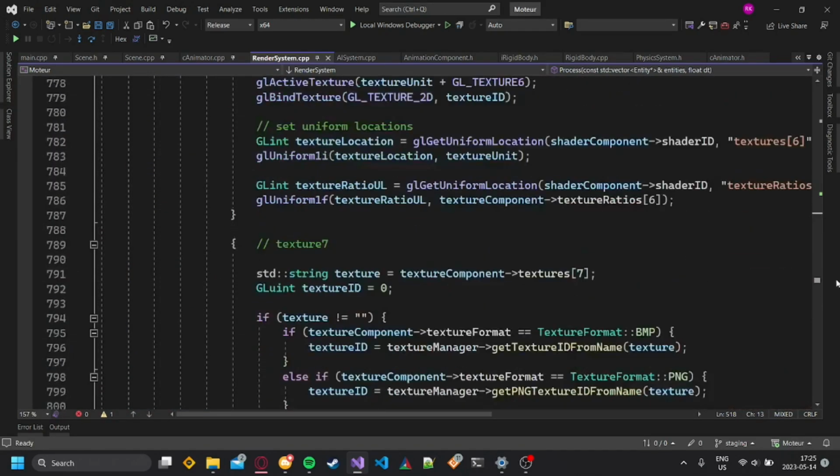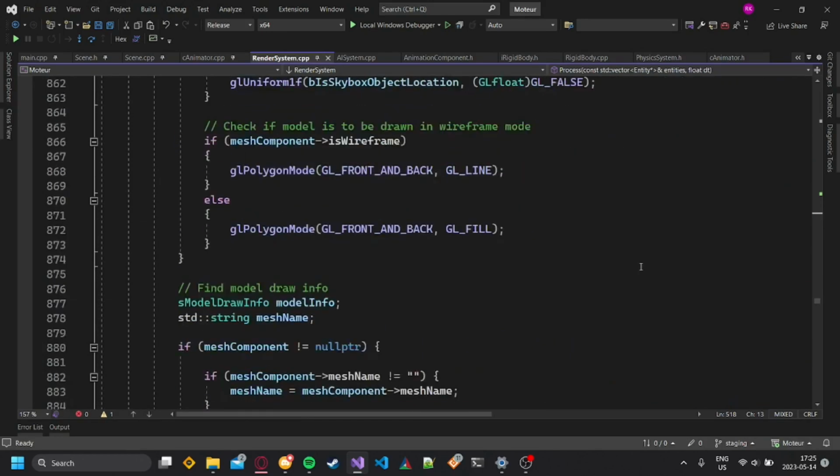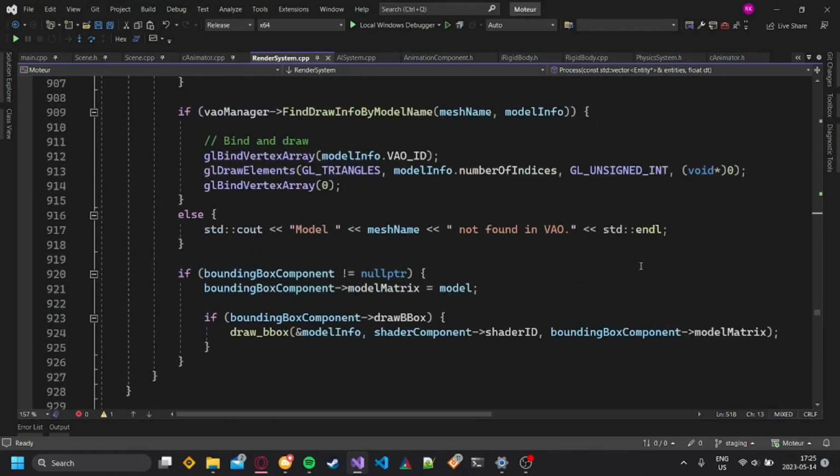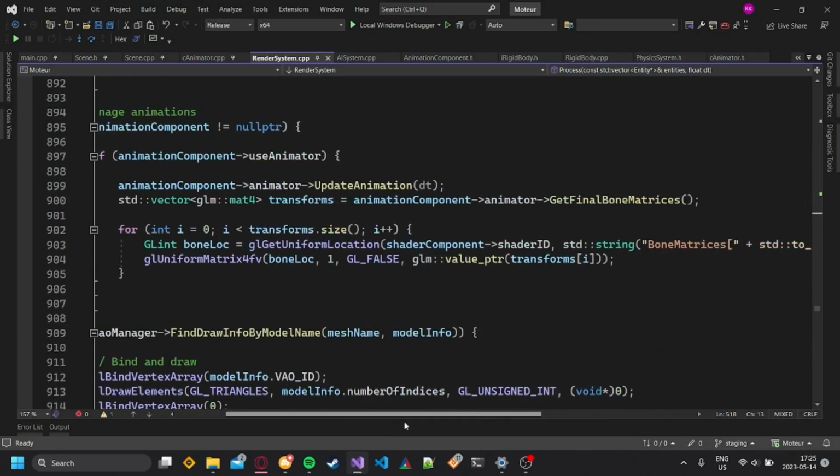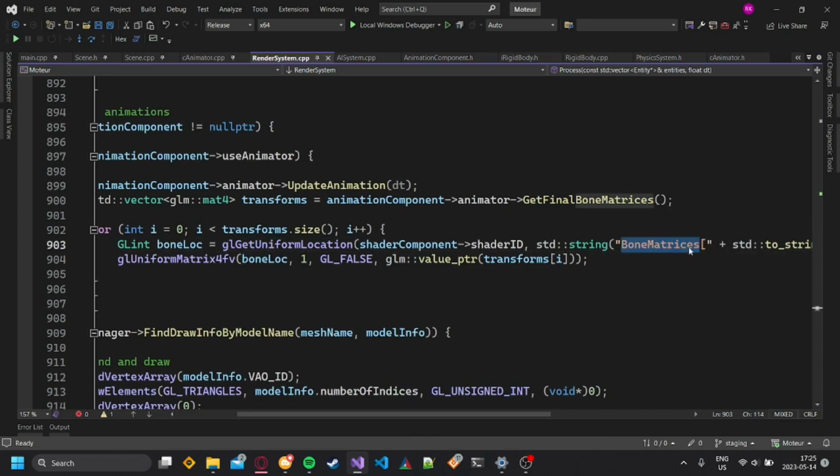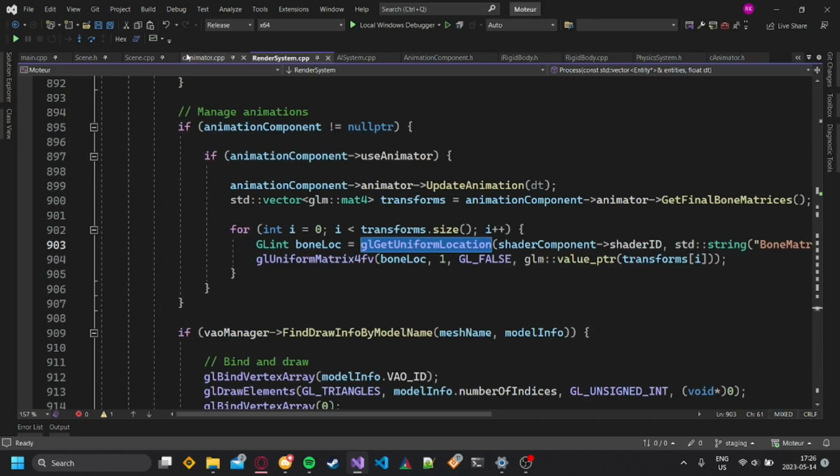One sec. Yeah, so before you draw them, you just assign these bone matrices in the shader, and you'll be good.